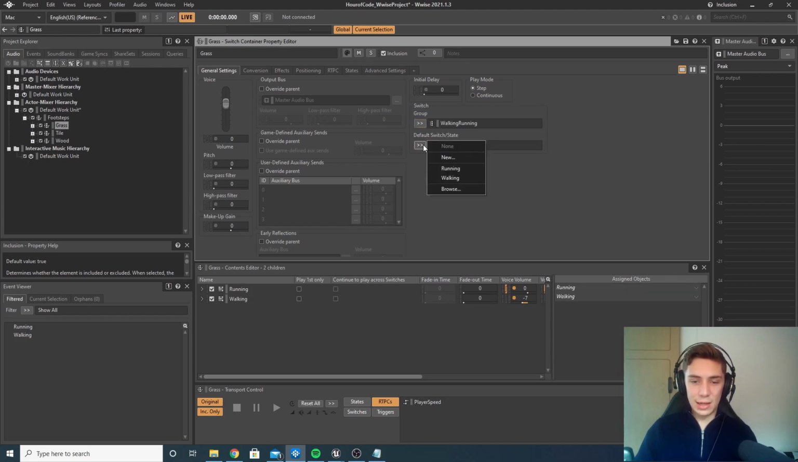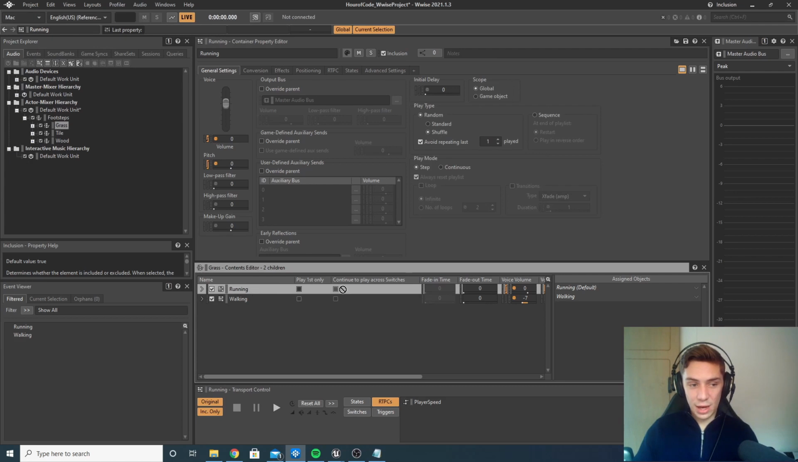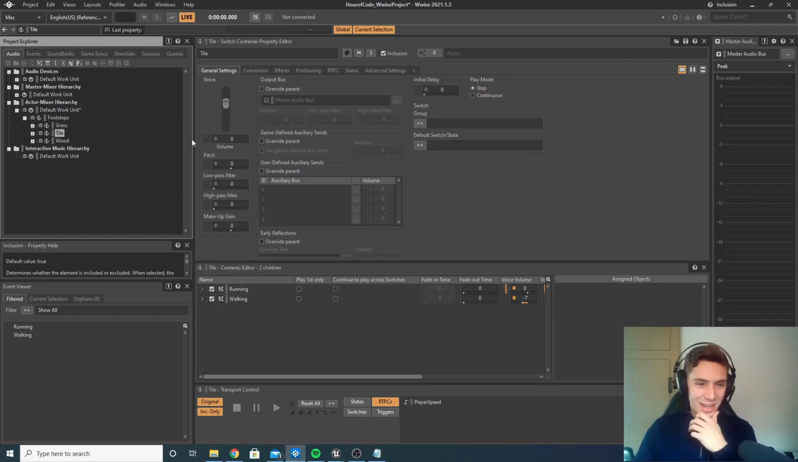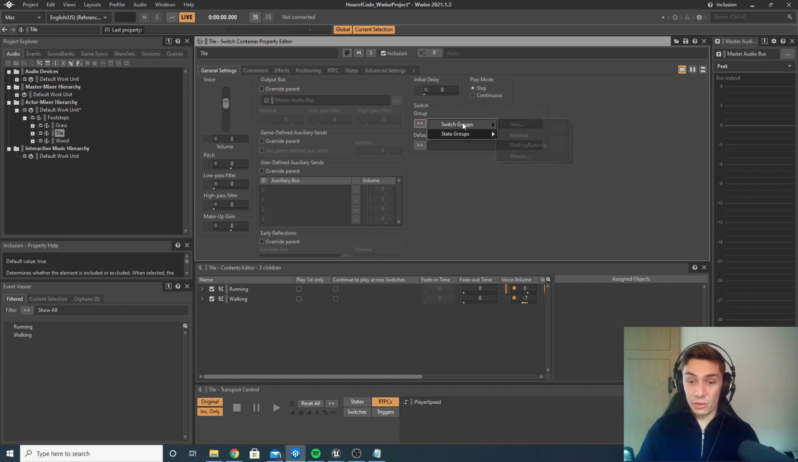Again, let's give it a default switch. So we're going to use running because the player's mostly running. And then let's assign them. So the running random container within the grass switch container is going to running, and the walking is going to walking. I feel like I'm saying the word container so many times. Hopefully this isn't confusing. We haven't done tile, so let's do that.